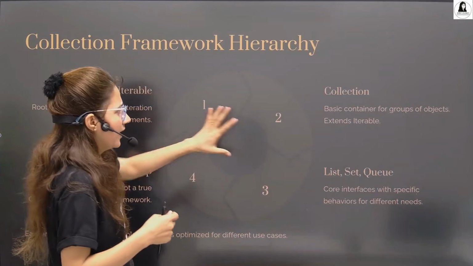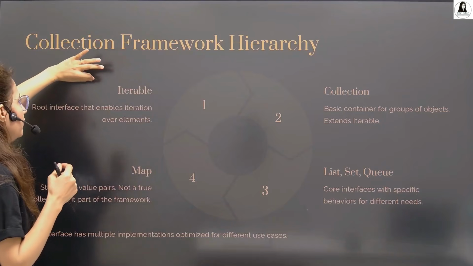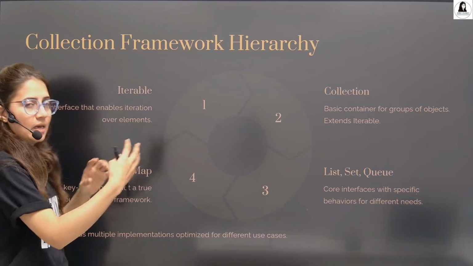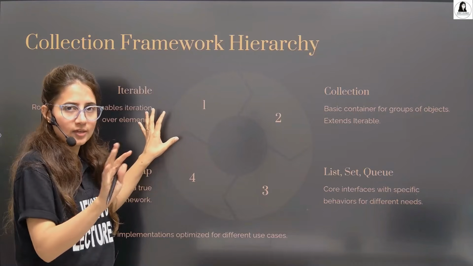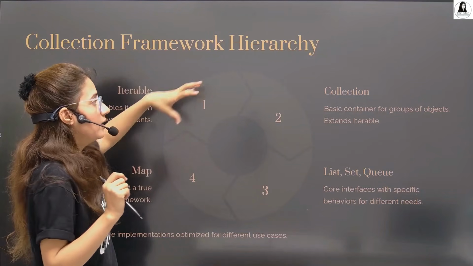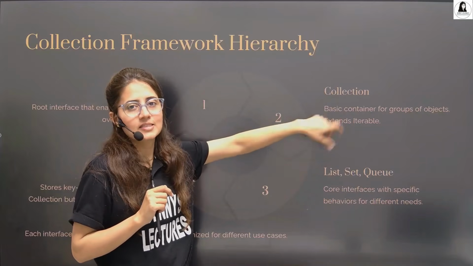Now, the collection framework hierarchy we have also seen. First, we have the Iterable interface. This is the root interface that ensures iteration over elements. It has only one method, which I'll show you also. We'll discuss this in detail, don't worry. Now, Collection is the basic container for a group of objects, and it extends Iterable.